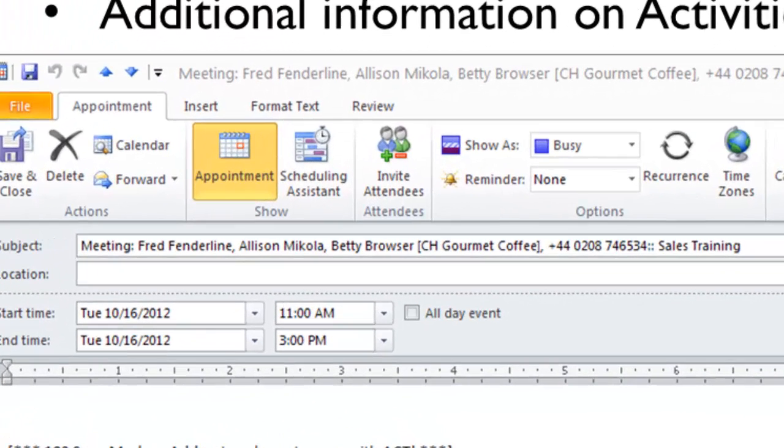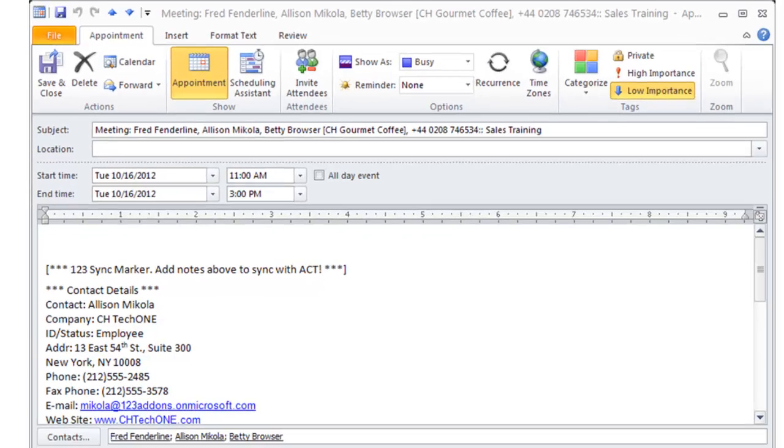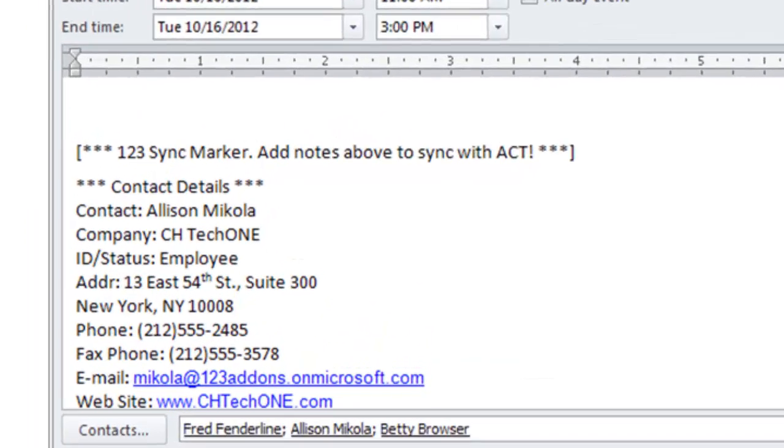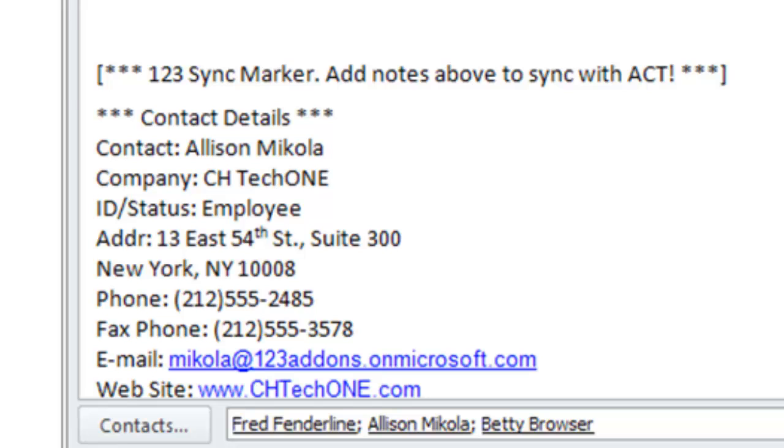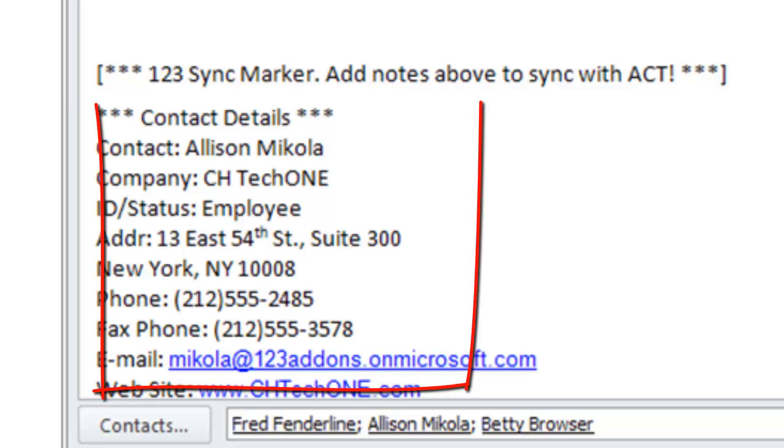As you can see here, we provide the activity type, which in our case would be meeting. We also add the participants on that activity into the subject line with the company, and then the phone number, and then what the activity is regarding. Also, you can customize the creation of activity related data into the body text. As we can see here, we have the contact details in the activity related data.